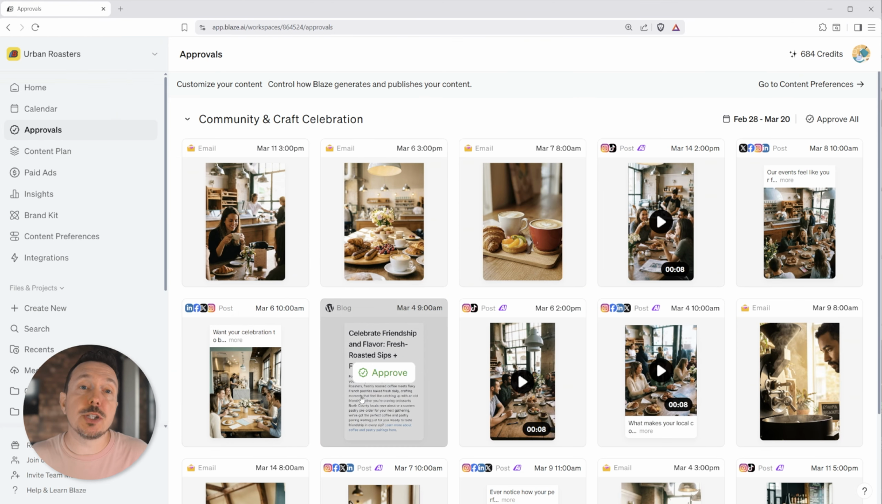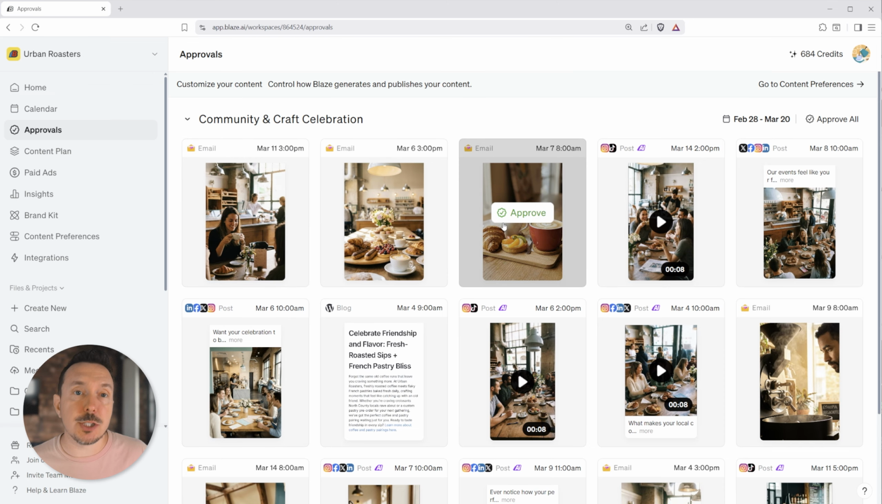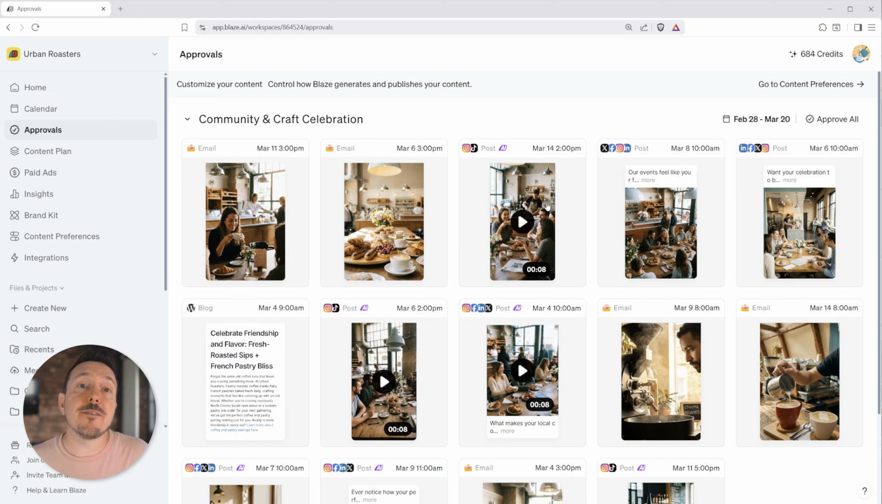Now, when you return to the approvals tool, all of the posts on your calendar will be presented to you for review. You have a few different ways that you can review and approve content. Let's go through them. From the approval tool itself, you can simply hover your mouse over a post and click Approve. This is great if you're just wanting to check out the artwork or images of a post before it goes live.